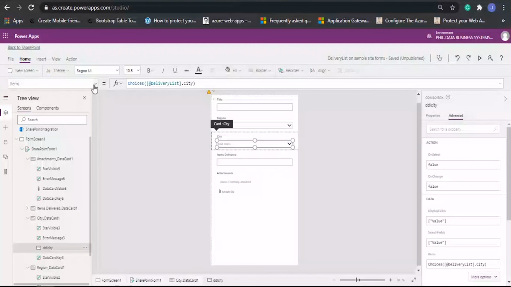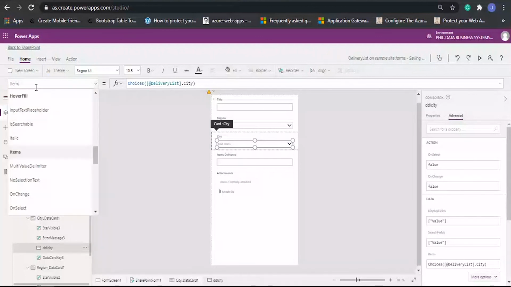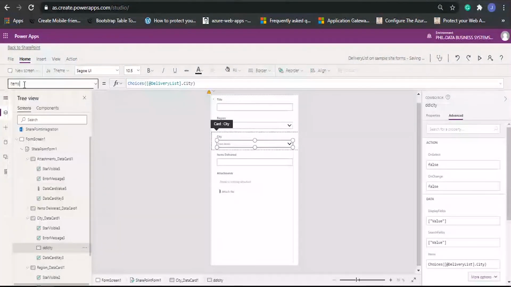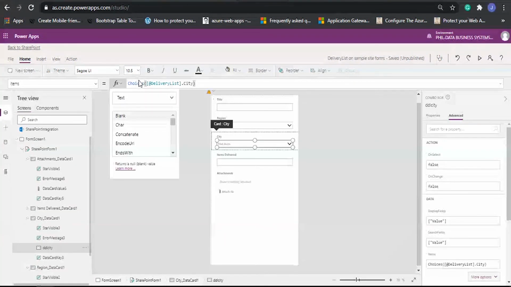Tapos dito sa left side, may makikita kayo dito na drop down din. So dito nyo makikita yung functions or controls or methods ng controls. Yan. So under items ng city drop down, click nyo lang yung formula. Ayan.